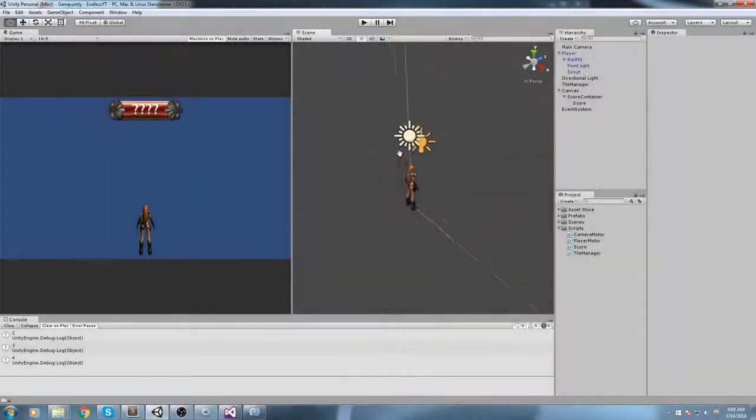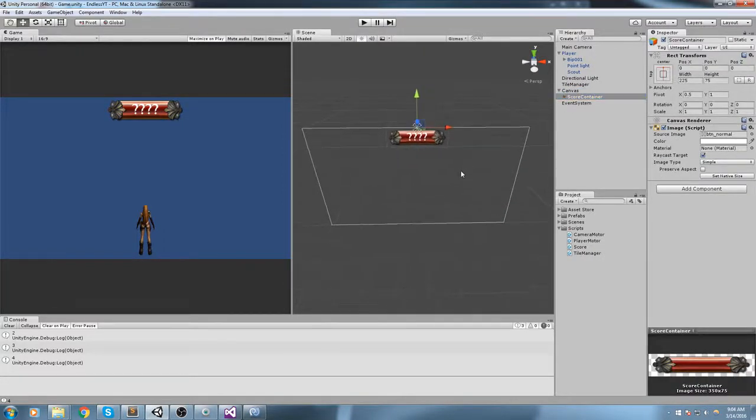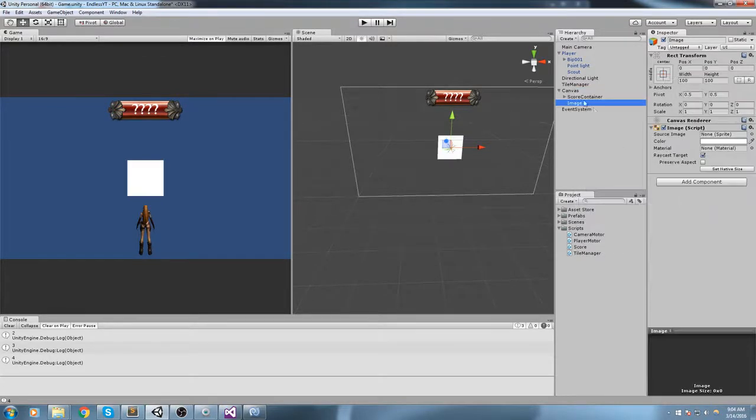Okay, so let's get started. First thing we need is actually a menu. So, you see how we have our canvas over here, and we have the score container as well. Now, what we'd like to do is actually add another type of container. So we're going to add a death menu container. The way we're going to do this is by right-clicking on canvas, and let's start by adding an image again.